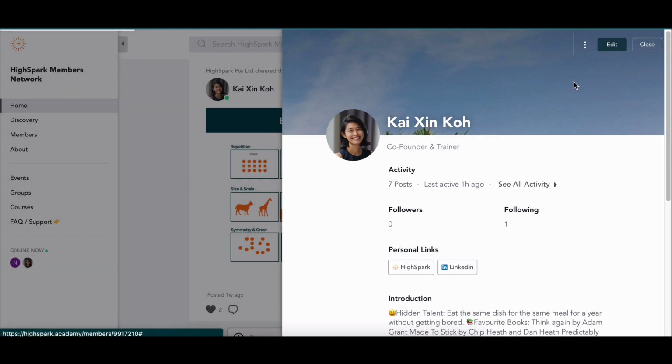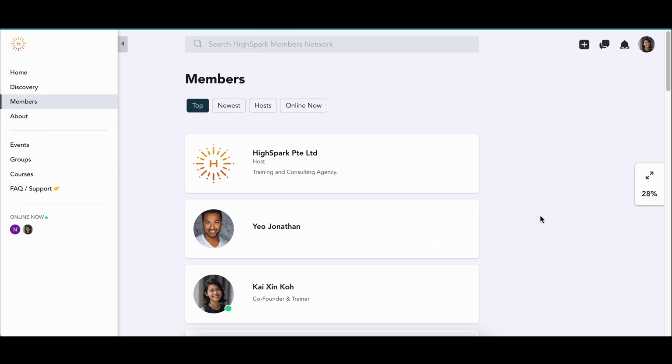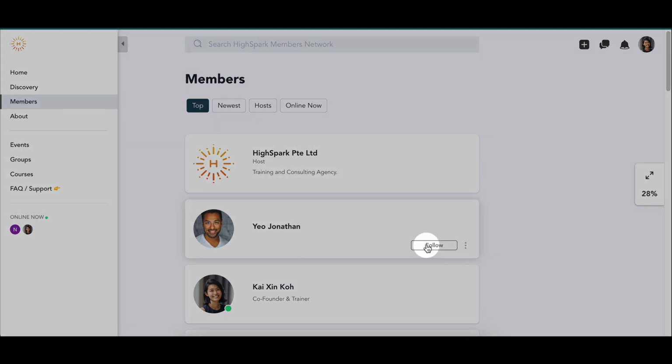You have the option to also follow some of the members. Let's say if some members do regularly share interesting content, you can simply hover your mouse and click follow.